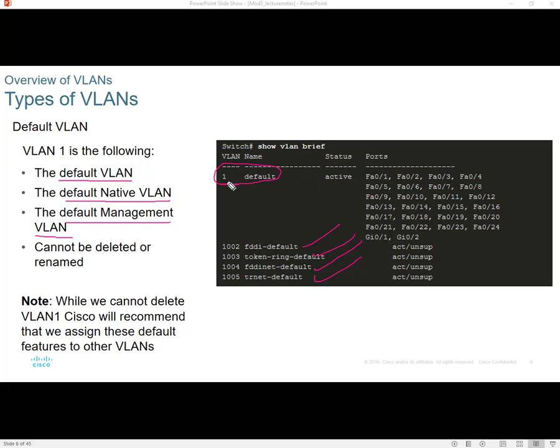So VLAN 1 is the default VLAN. It's also seen as the default native VLAN, and as the management VLAN. Best practice, which Cisco recommends, is that we do not use VLAN 1 as the native VLAN nor as the management VLAN. We use a separate VLAN and leave VLAN 1 as it is. Another thing to note is that you cannot delete VLAN 1.